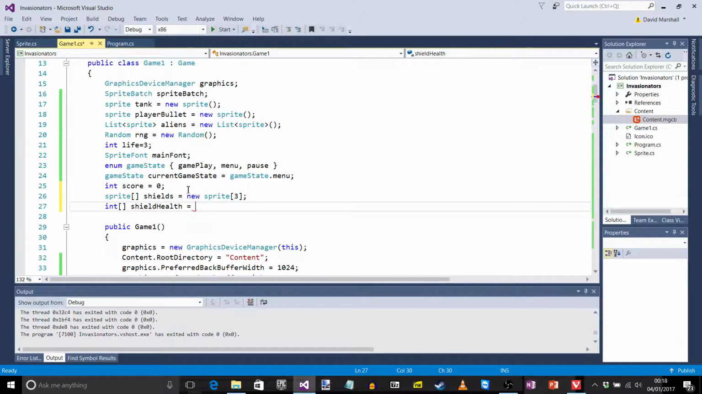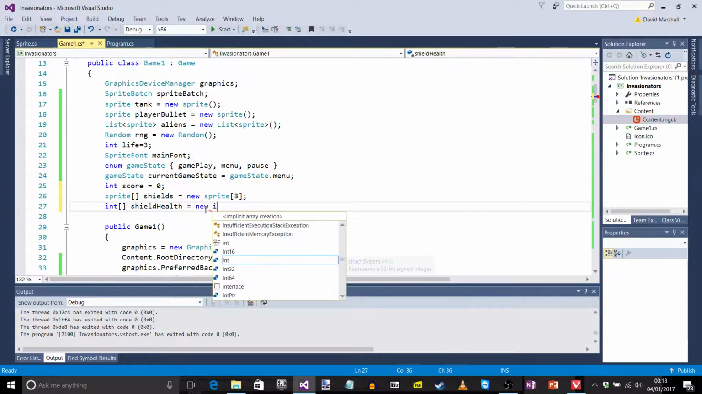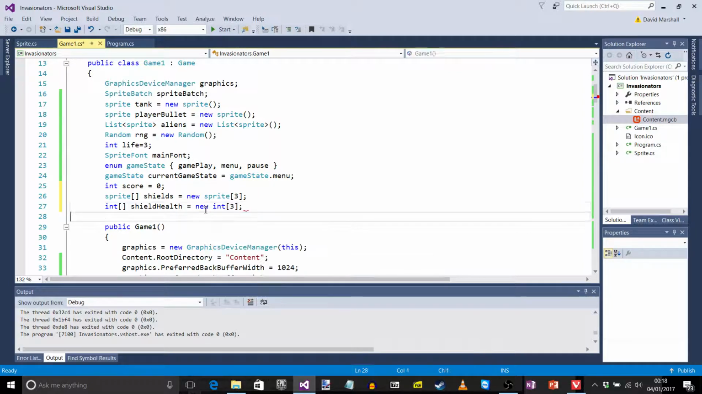I think putting a variable into the sprite class is probably a better approach in the long run, although you might want to make a subclass to do that properly. I'm going to avoid doing all the hard work, so I'm just going to make 3 integers instead. Because each integer represents the health of the corresponding shield, we just make sure the index always matches up and you'll be good to go.